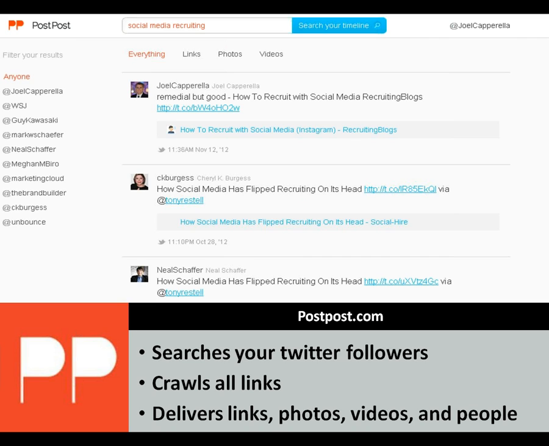This is a great way to search just your network. As you add followers, it begins to get a little unruly, and it's tough to search just your feed. However, this tool lets you do that. So this searches only the people that you're following. It doesn't go any further than that. What's great about this tool, though, is it crawls all these links.